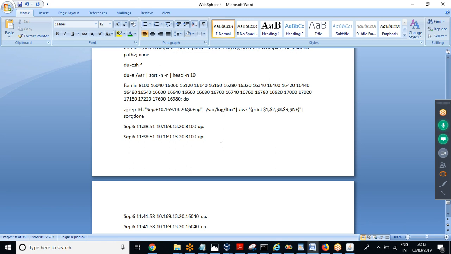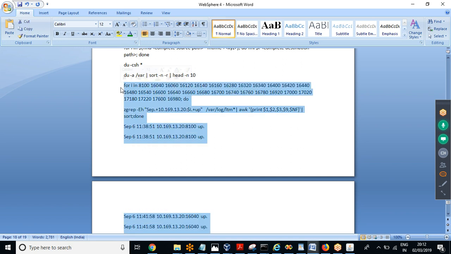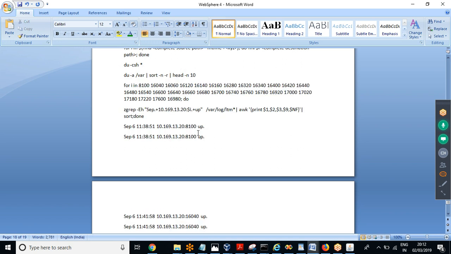Well, this is a complex command. I told you, using this for loop you can do many things. It takes time to understand this one. This is just an example. Even I'm not sure, I'm not good in awk and for, I'm just giving an example.